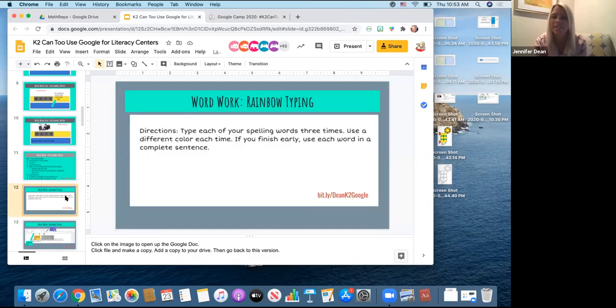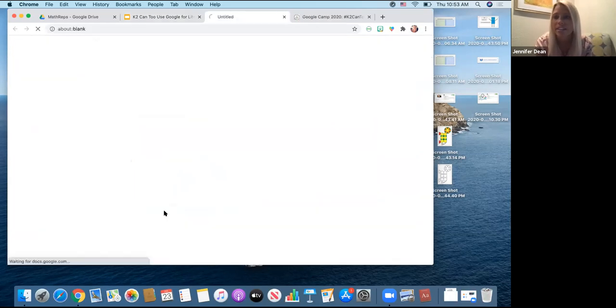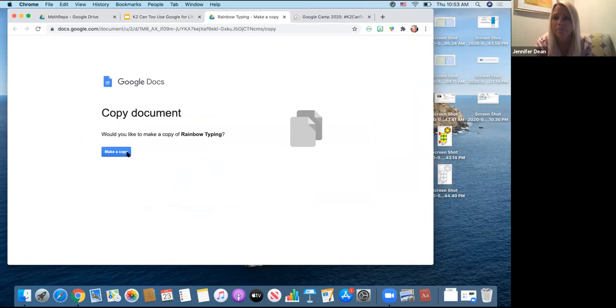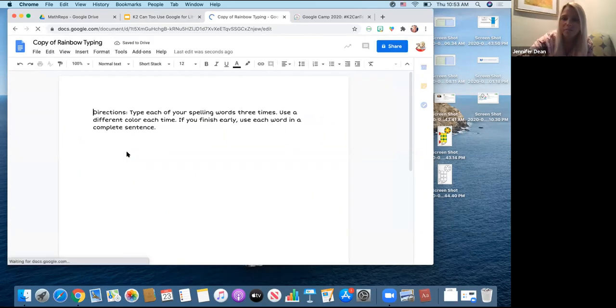The next one is probably the easiest one. This is rainbow typing, and it's kind of like rainbow writing, but we're going to do it in a Google Doc. So if you click on this, you're going to click here, and again, the link will pop up just like everything else, and it's going to force you to make a copy. And all I do is teach them how to come down here and change the text color.